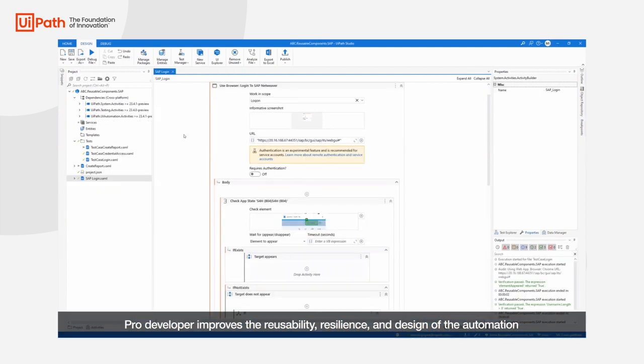We are now in a library type of project called ABC Reusable Components.sap. This library was created after extracting the reusable components from the original project. We have our two SAP login reusable components and create report.